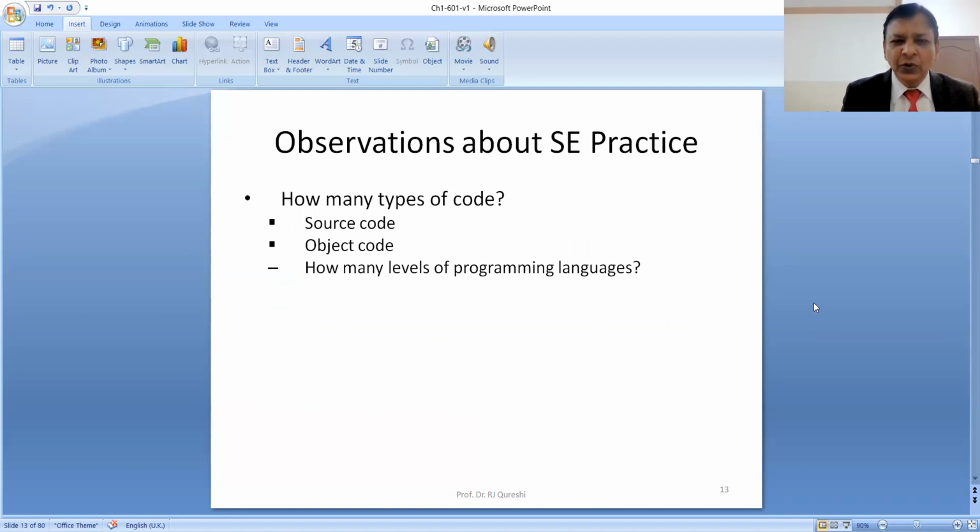The source code is the code we write in any programming language, like using C or C++, or Java or C#. For object code, we have a compiler. The compiler is used to translate high-level language code into machine code, or we have an assembler, which can translate assembly language code into machine code. So object code is also called machine code, and it is also called executable code.